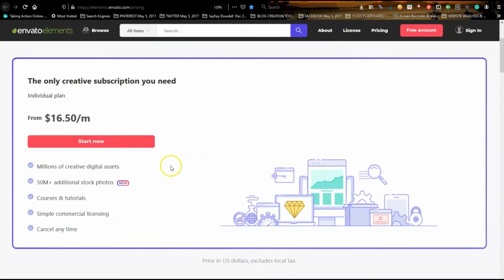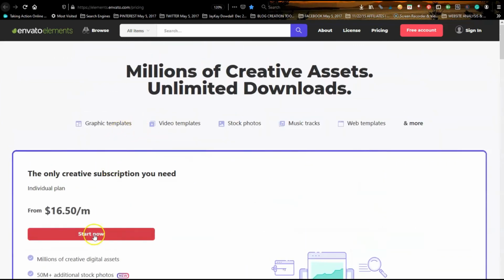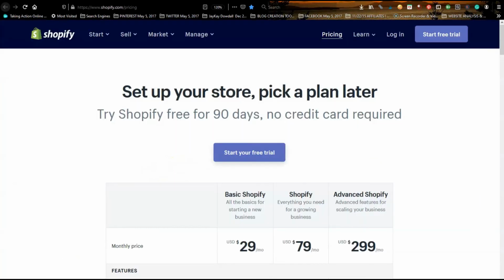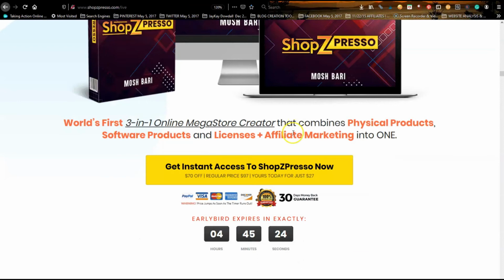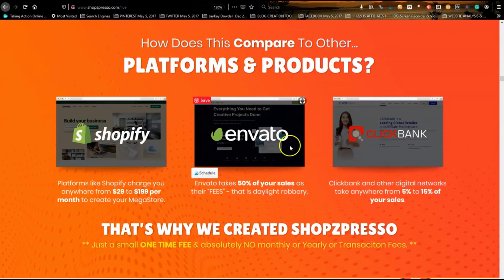So just a difference, a basic program at Envato is $16.50 per month. If you go into pricing for Shopify, which is a very popular e-commerce platform, the basic platform is $29 per month. So you want to take a look at this, it's just something to think about, okay? Because when you come back to the sales page here, a lot of this stuff is true.